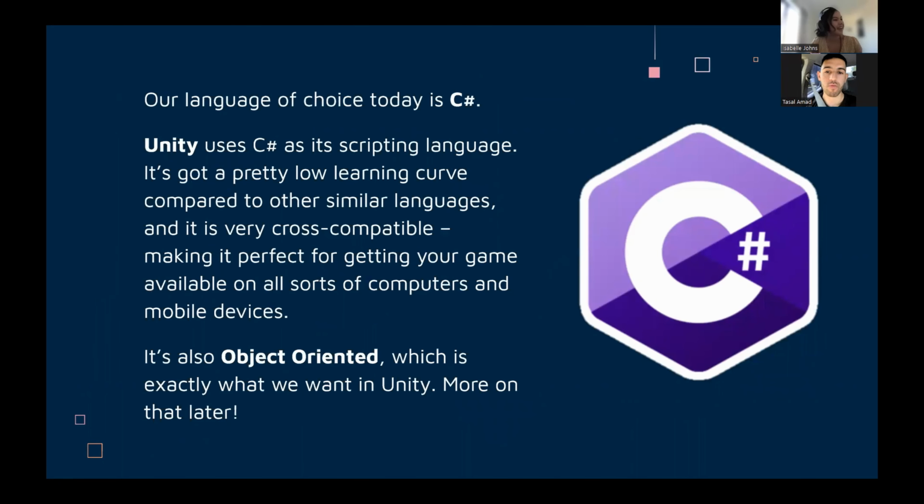But okay, so the language we are choosing today is C#. And I really like C#. I'm a bit of a C# fanboy. And the main reason for this is because Unity uses C# as its scripting language. So it wouldn't really make much sense for me to teach you something else and then be like, okay, now learn this different one that we're going to use in Unity.